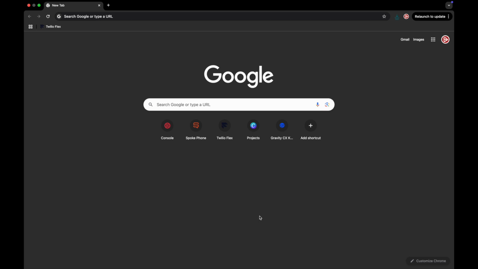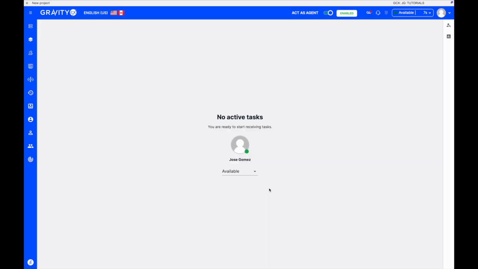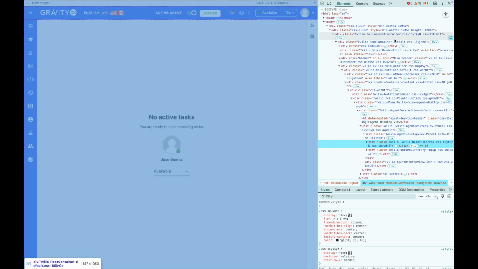In this quick video, I'll show you how to clear session storage and local storage in Google Chrome. Let's jump right in. First, open Google Chrome and go to the website where you want to clear the storage data. Next, right-click anywhere on the page and select Inspect from the menu.